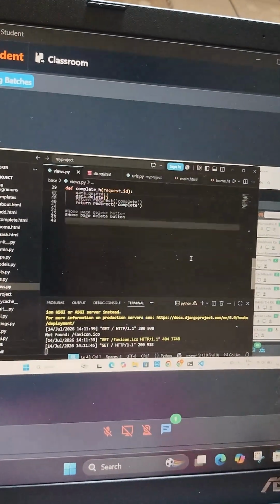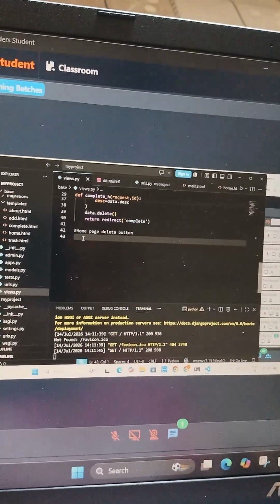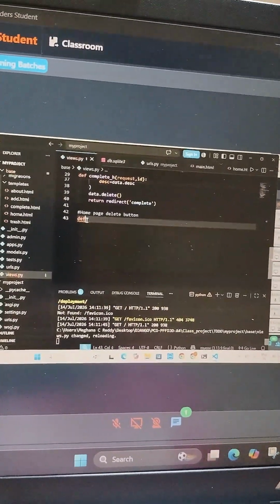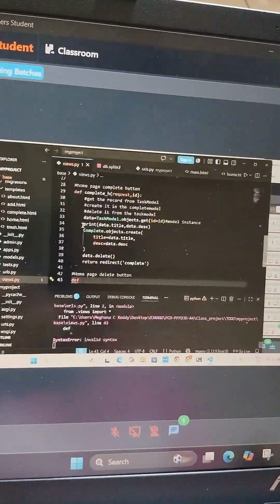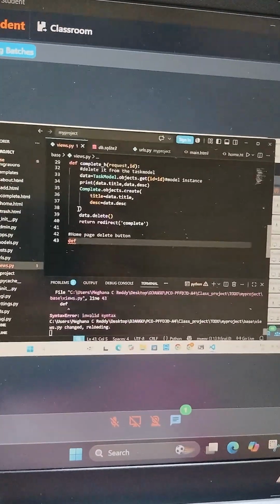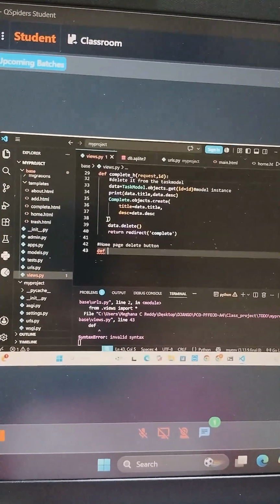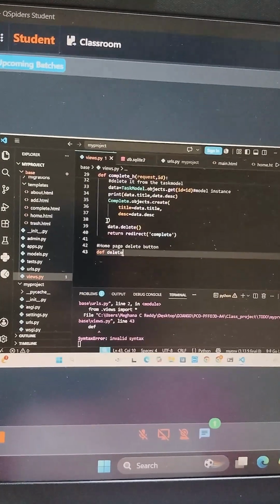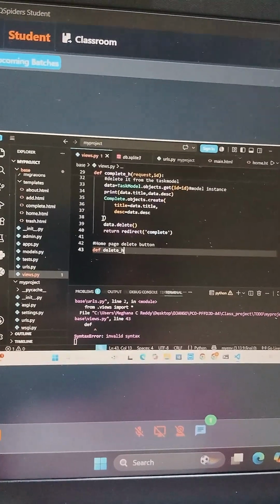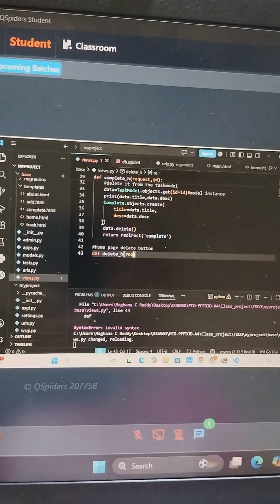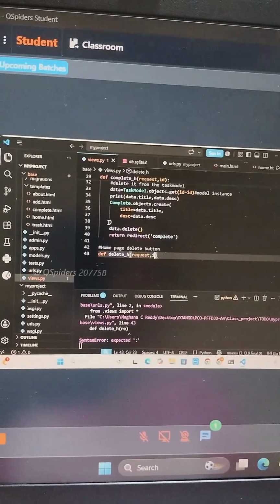So what I can do, let me create a function which is going to accept, along with the request, the ID from the URL. So def delete_h, request, ID.